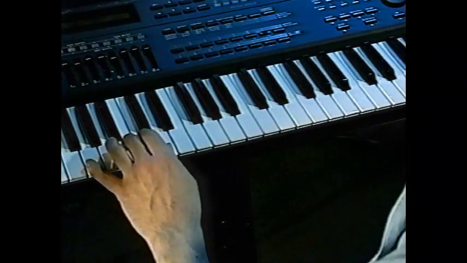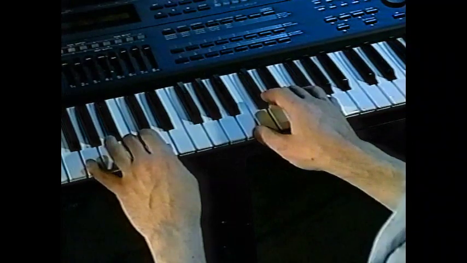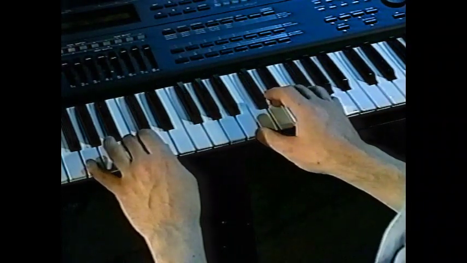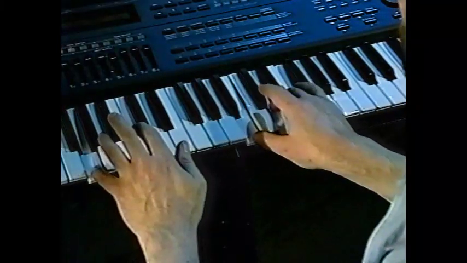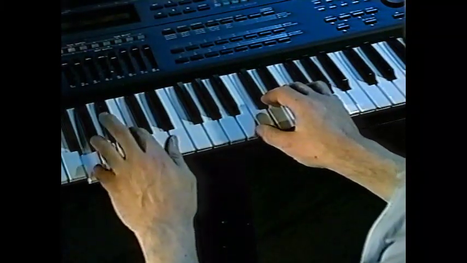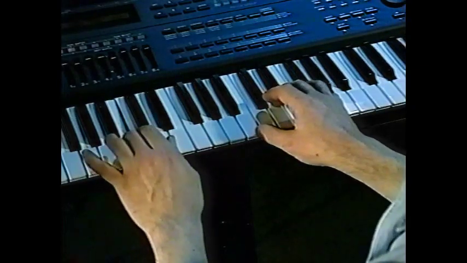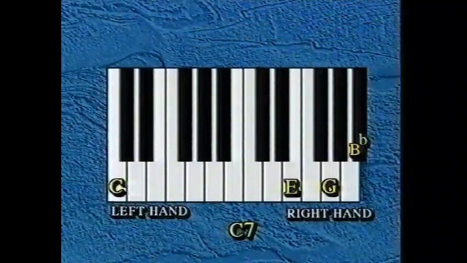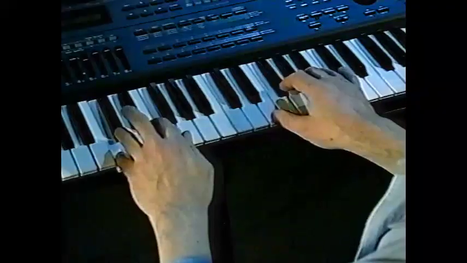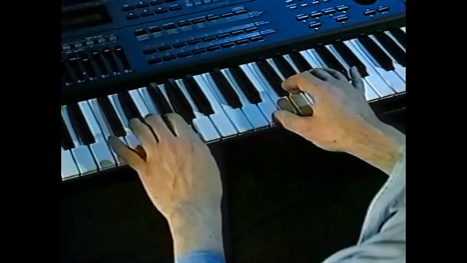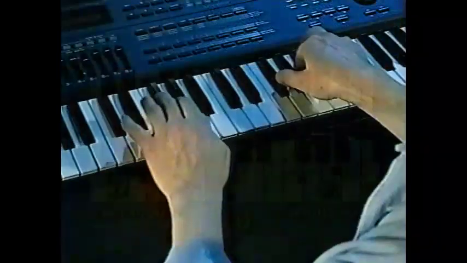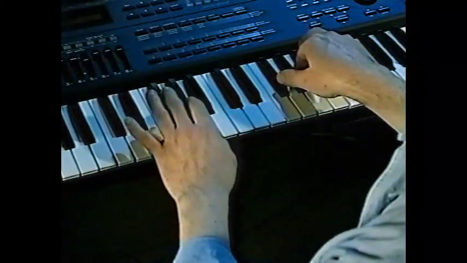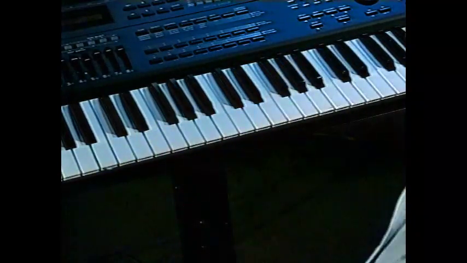Now, after the first note of the left-hand pattern, we're going to stab at the 3rd, 5th and 7th of the G7 chord. Do the same with the C7. And the D7. Well, now here's the complete sequence.